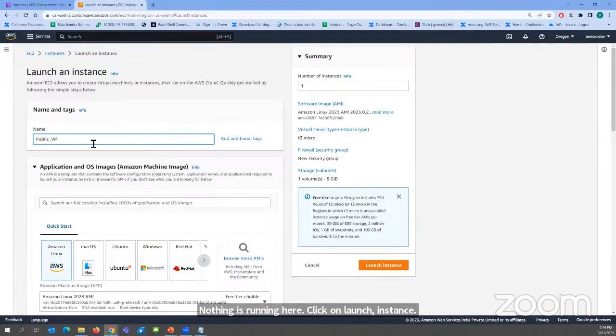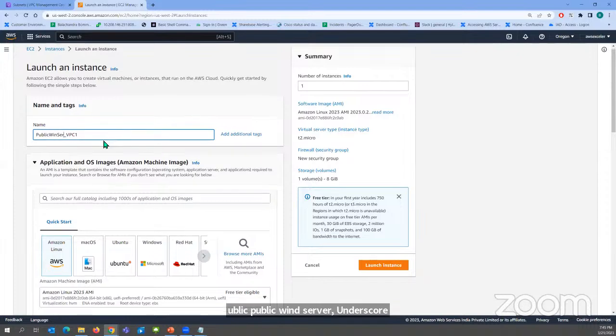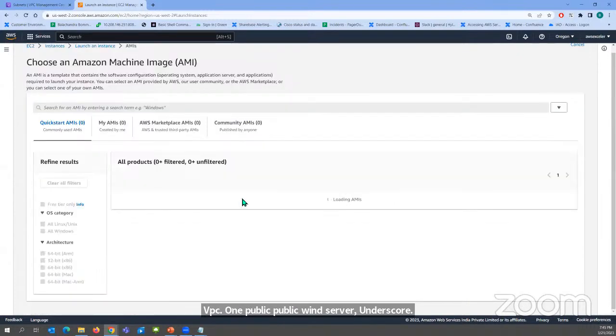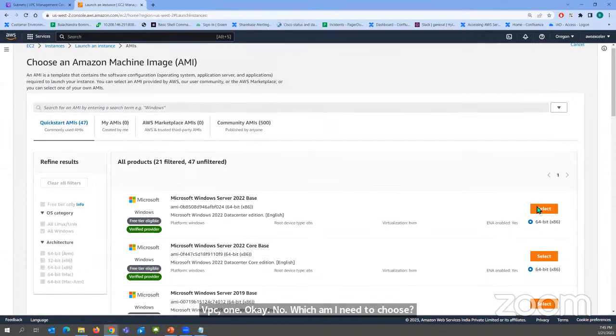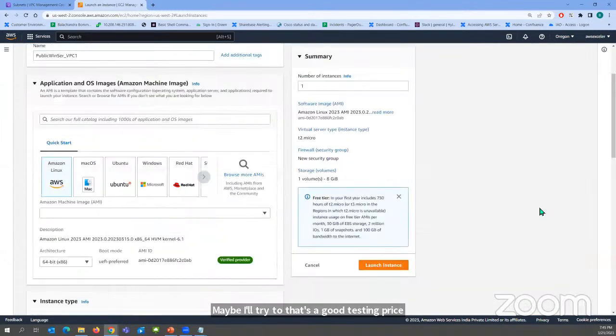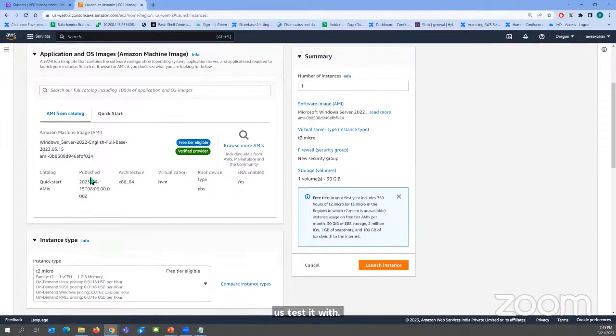Public_VPC1, public server. You can name it public_win_server_VPC1. Okay. Now, which AMI do I need to choose? It's a good testing choice. I'll choose the Windows one because it will help us test quickly. I choose the Windows machine and this is done.